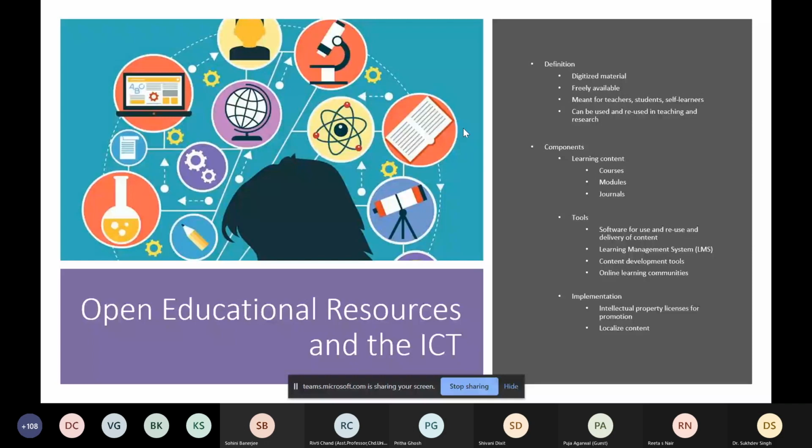And all this material is meant for teachers, students, and even for those who are self-learners. That is, the whole web, the whole domain of internet is your oyster as teachers, as learners to utilize. Since it is online, in digitized form, it can be used and reused in teaching and research. Open educational resources under ICT are available in digitized form. That's why they can be recycled and reused, which is a good thing.